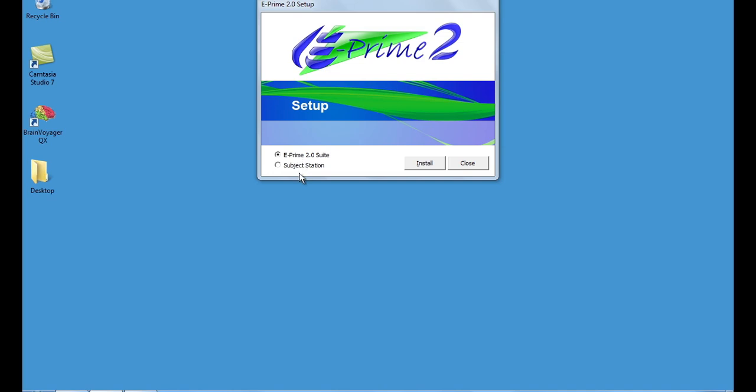The full ePrime suite includes eRun, eStudio, eData8, eMerge, Codec Config, eRecovery, Package File Editor, Sound Tester, Startup Info Editor, and the Factor Table Wizard. Installing a subject station only includes access to eRun. After making a selection, as you can see here, I'm choosing the ePrime 2.0 suite. Press the Install button.